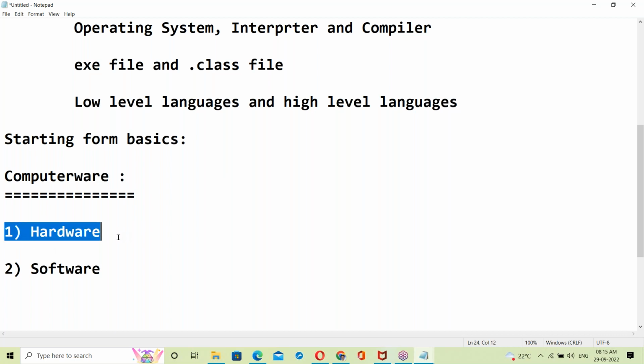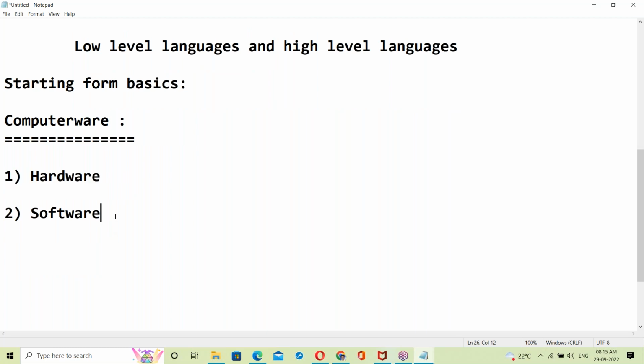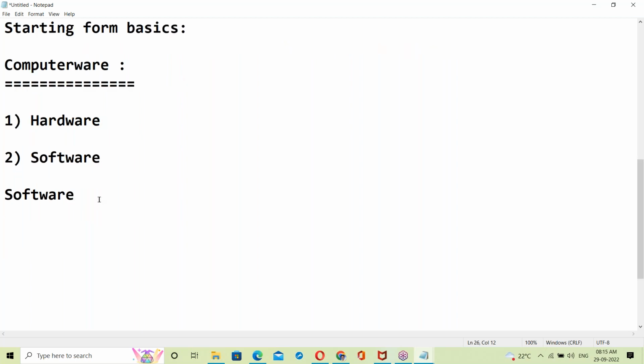Hardware means the physical components of a computer, like keyboard, mouse, monitor, hard disk, RAM, all the hardware components. We can touch all these parts, but that is not our part. Our part is software. Our topic is about software. What is software?